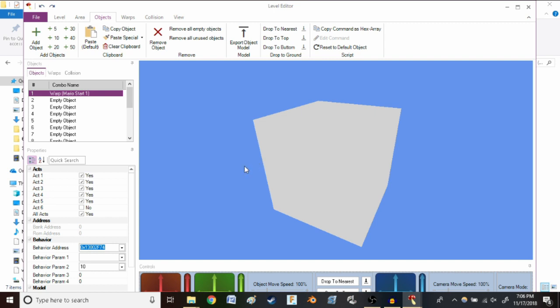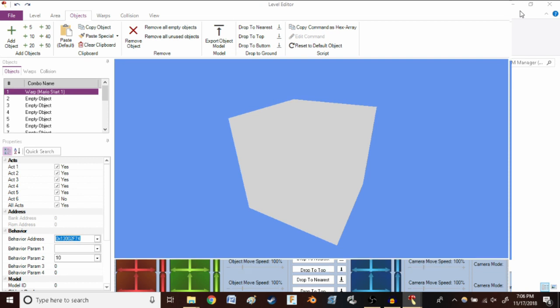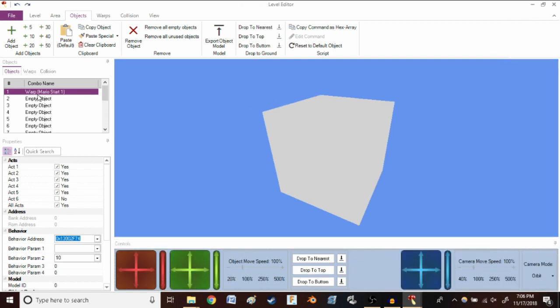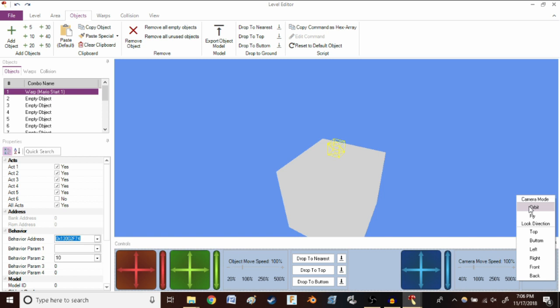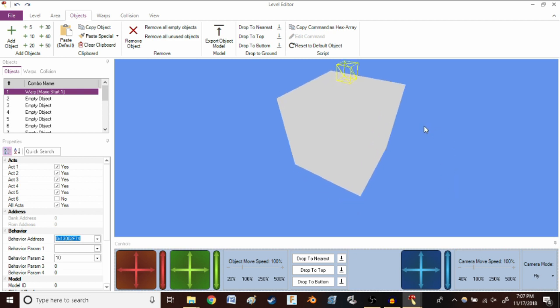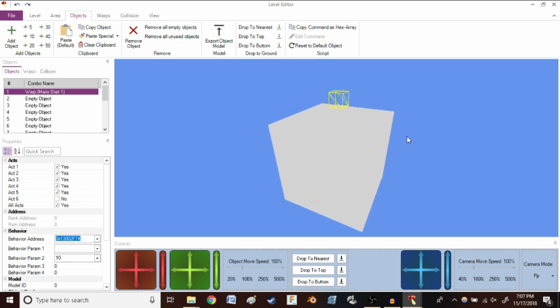So, anyways, objects. In the previous tutorial, actually, we already talked about the first object, which is this warp Mario Start 1 thing that naturally appears. I'll just bring it up above the cube again. The camera you can change. It was set to orbit, that's why my object was being followed by the camera. I'll set it back to fly. But let's talk a little bit more about objects.